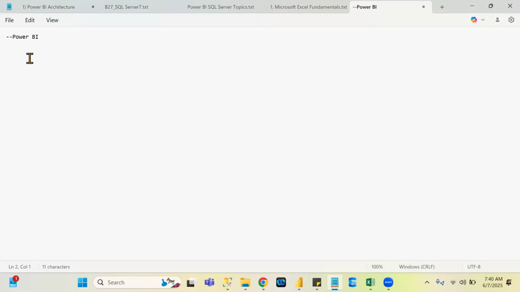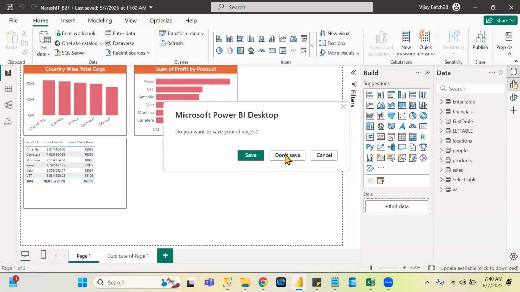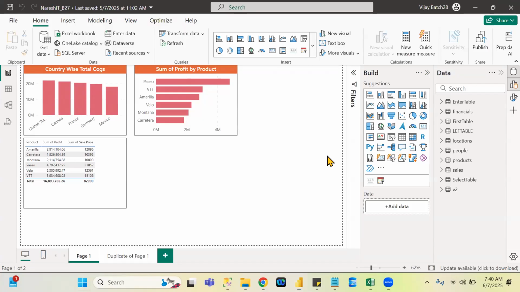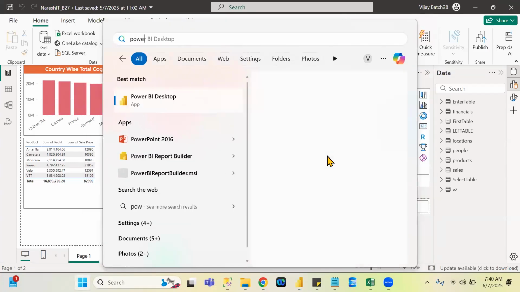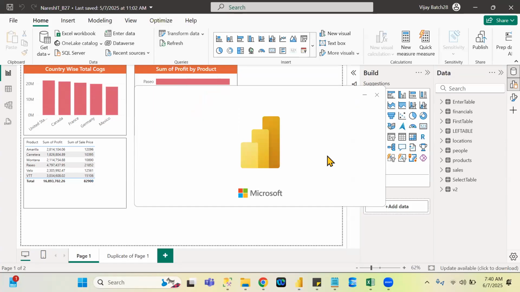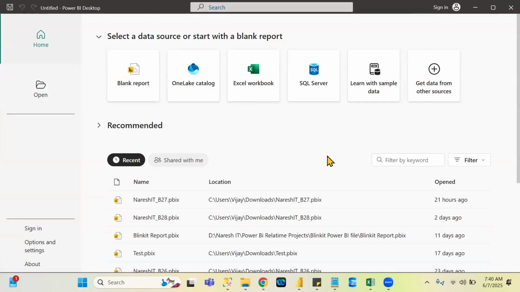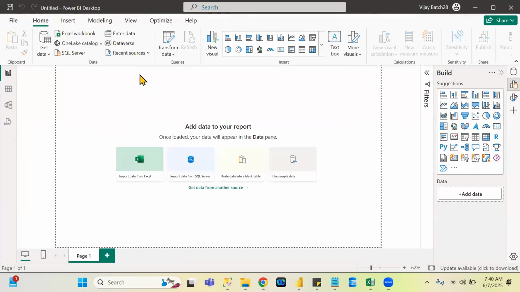Understand clearly. You already know step by step how to install Power BI Desktop or not. Okay. Next, when you open Power BI Desktop, see, you know how to open Power BI Desktop, right? Here you can type Power BI Desktop, and then automatically Power BI Desktop will open. So here, which option you have to click on? Blank report. Understand clearly now.